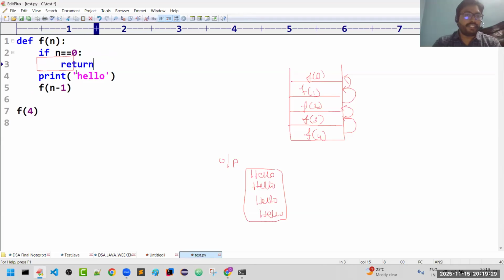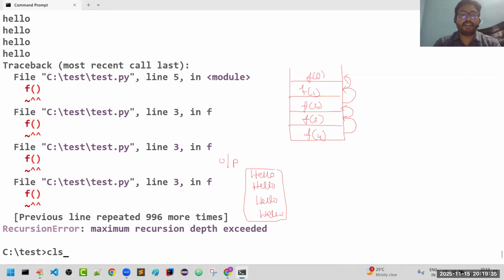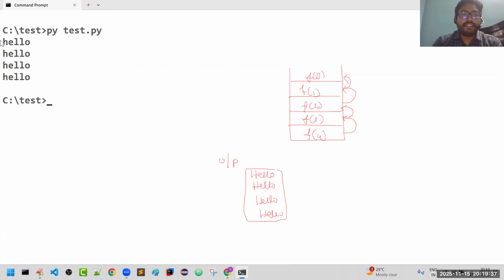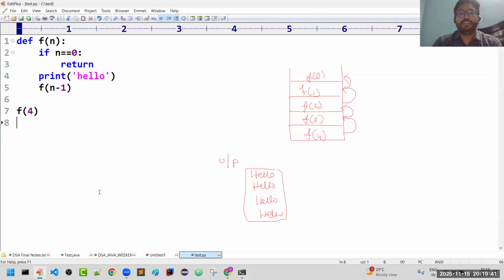Sir, if you want, you can see. So let us execute this code and check whether 4 times that message is coming or not. Let me cross check. 1, 2, 3, 4. 4 times the message is coming.